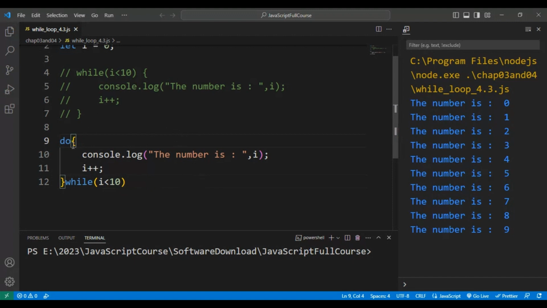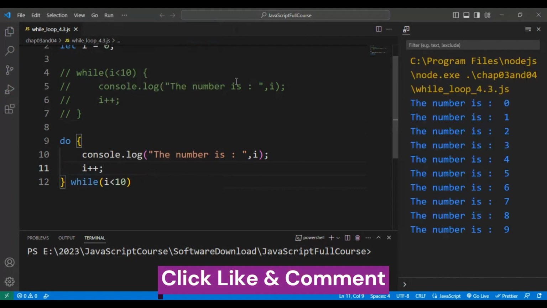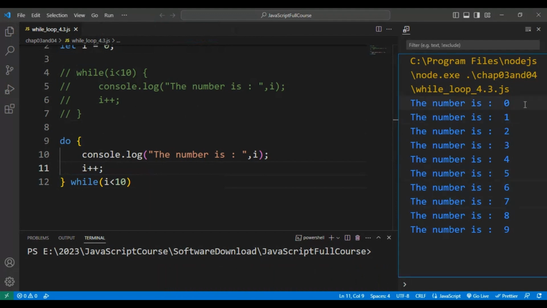If you look here, we are starting this do while loop with the do keyword and opening the curly braces, then ending the curly braces. After that we are writing the condition at the end. Let's run this program and this will also print the same output. If you see here, it started with 0 and it is ending with 9. Whenever i value is 10, it checks this condition, the condition fails, and it will never execute this block of code once again. So this is all I have for the while loop and do while loop in JavaScript.